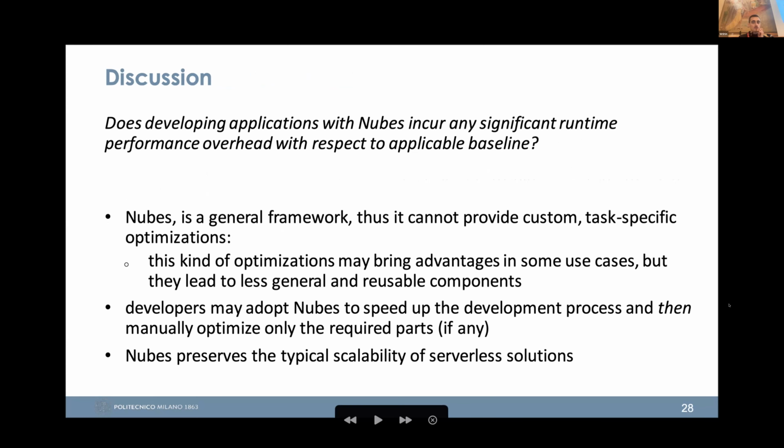So do we introduce a significant performance overhead? Well, Nubes is a general framework, thus it cannot provide custom task-specific optimization. Such optimization may bring advantages, but it is less general and less reusable. However, developers may adopt Nubes to speed up the development process and then manually optimize only the required parts, if any.